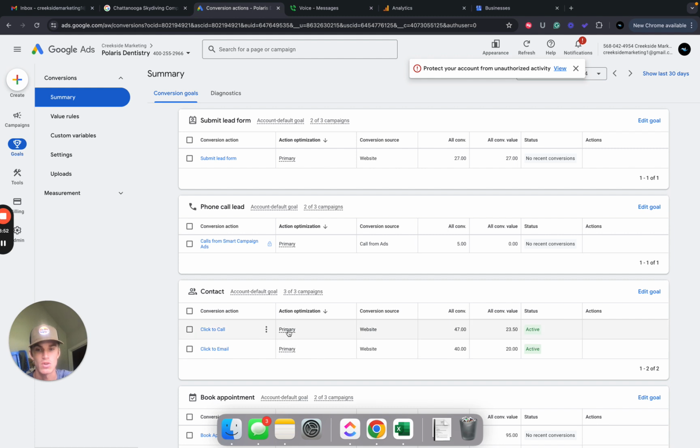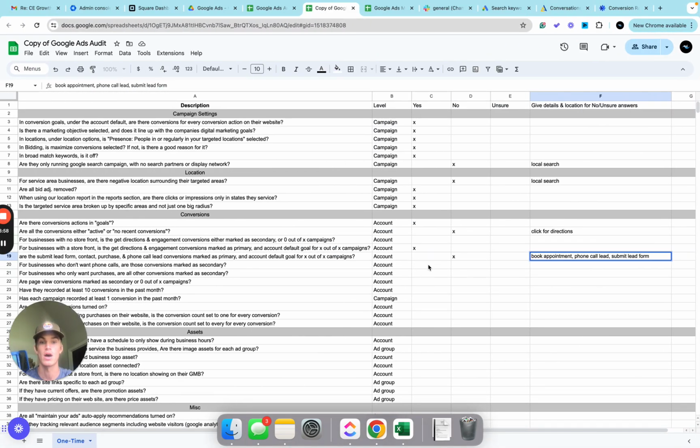So in this case, the only option would be to have this as secondary. So if this is not secondary, you need to mark this as no. But in this case, this account does want us to have calls, so we're just going to leave this blank.